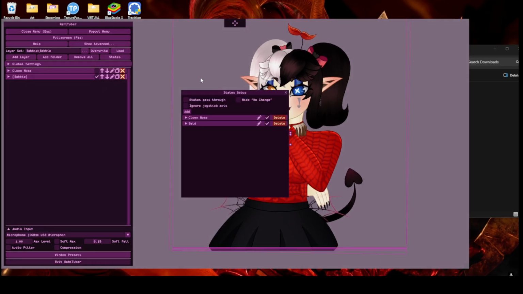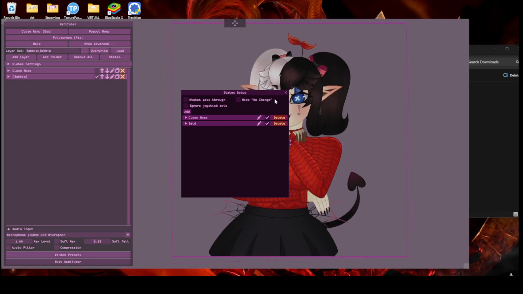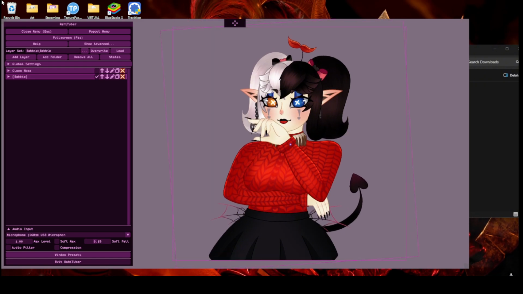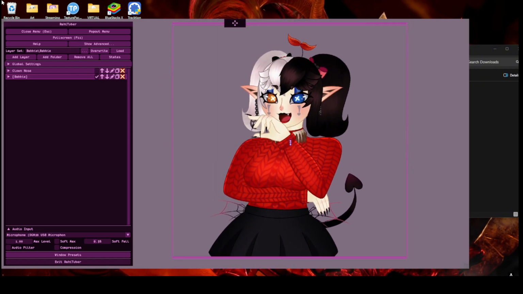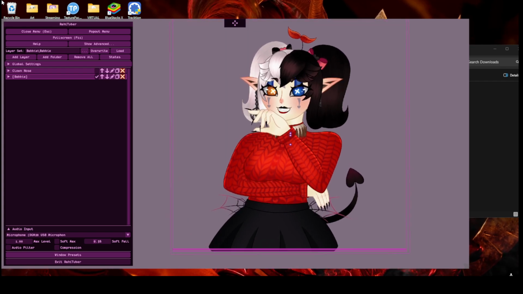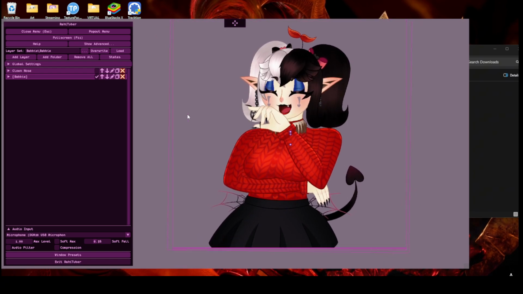If you are not aware, these are the states. This is like the different toggles. I have one that toggles a clown nose. I'm gonna show you what that looks like. I'll just shut up so you can actually see it. And then I have my secret toggle that I love adding on models because I think it's really funny.